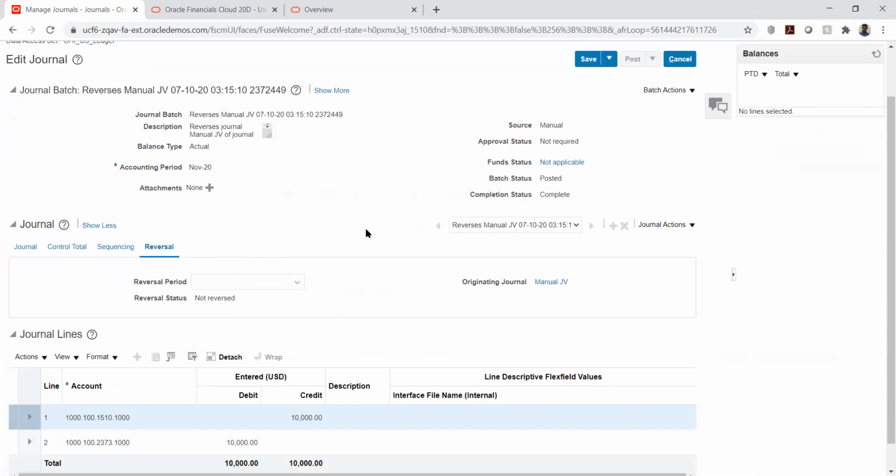So here we didn't reverse this particular batch, so that is why we are seeing this one. We will see the original JV. Either way, we can take the original JV and see the reversal JV, or if we know only the reversal JV, then we can come here and check the original JV. We will see the status here. It is not reversed. So from here we can verify.